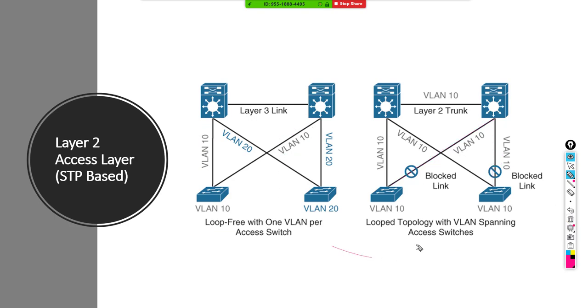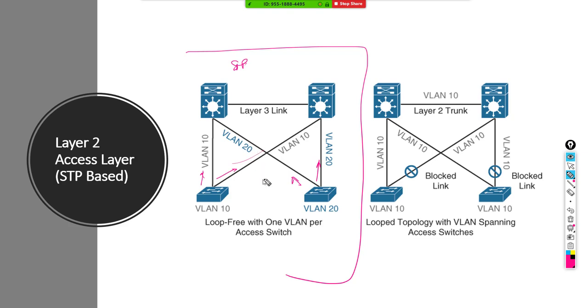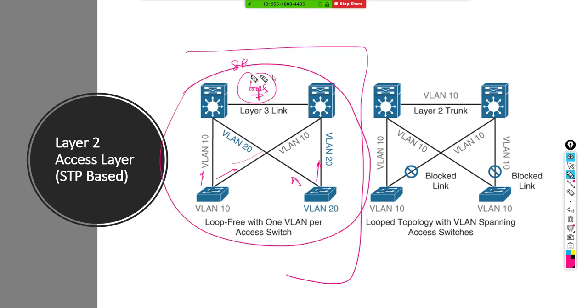So why did I include this? This is an STP based access layer. When I have STP, most companies don't want their network to be blocked. Let's say if I don't have STP enabled here, it is expected that all the interfaces are forwarding in nature. But the problem is, if there happens to be any looping, that is a problem in your access layer, and by default you have to keep spanning tree enabled. As soon as you keep spanning tree enabled, you will see two links get blocked.